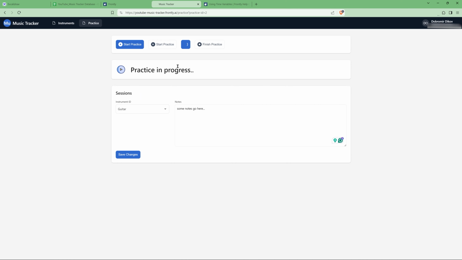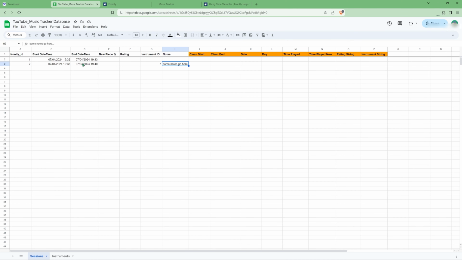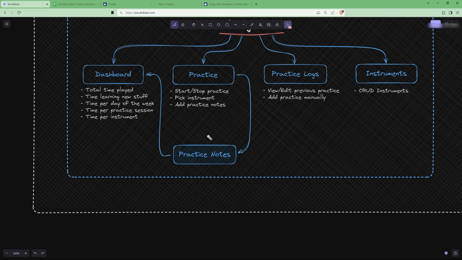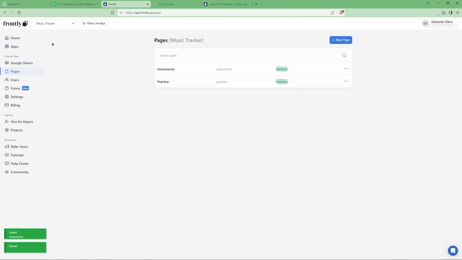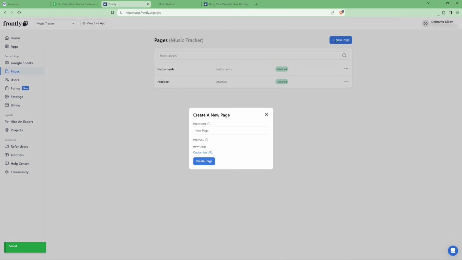Let's finish this practice. And we get the end date time here. Next, let's add this page that would allow us to give the practice a rating, add additional notes, and also select the percentage of the practice that was learning new pieces or new songs versus just practicing what we already know. Go back here, save, exit this page, create a new page.